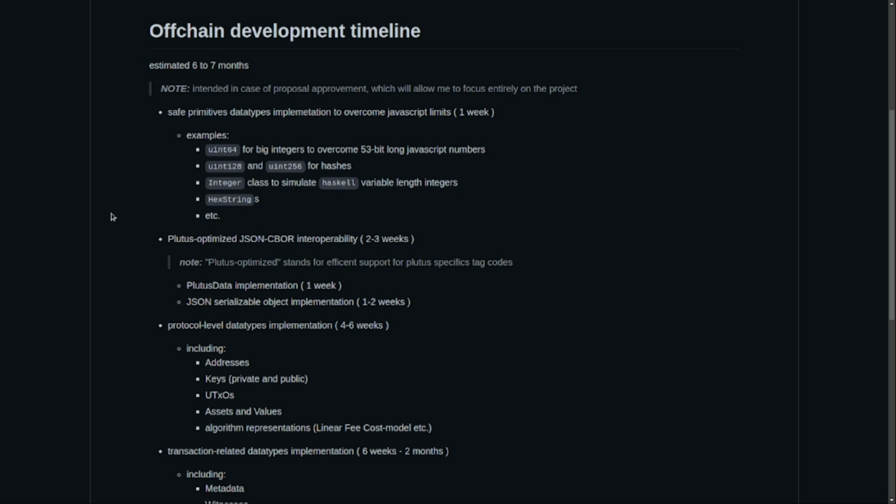Then it is important to implement a plu-ts optimized JSON CBOR interoperability. In case you didn't know, JSON and CBOR are two ways to serialize data. JSON is more human friendly, CBOR is more machine friendly, but those are almost equivalent, and in particular, any JSON data can be translated into CBOR. This is not really true for the opposite. We do have to make some choices when translating CBOR into JSON, but still it's possible.